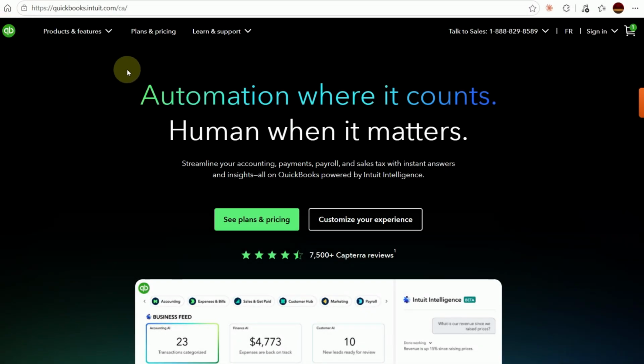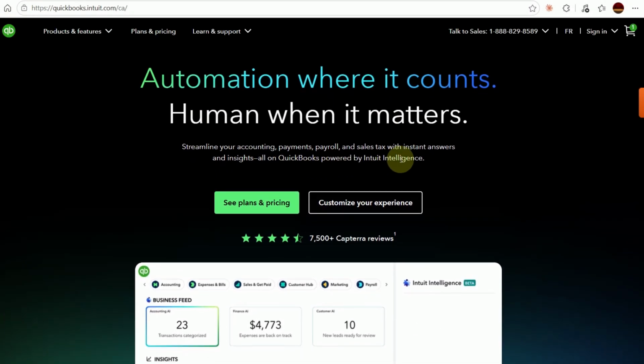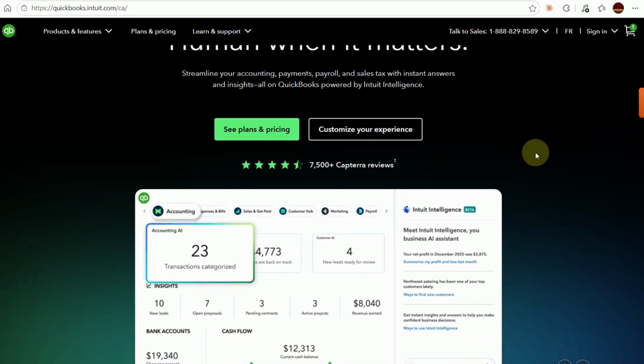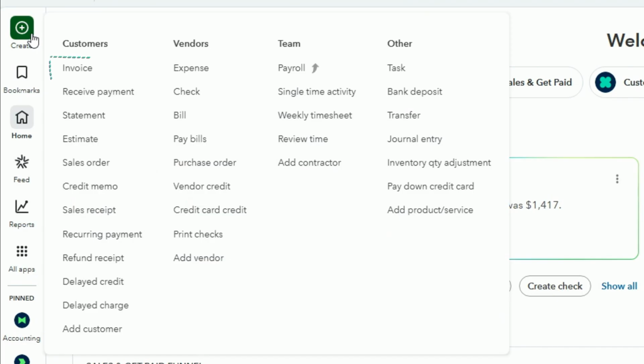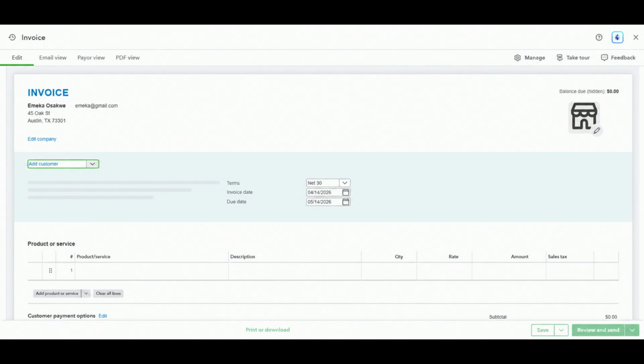Today, I'm going to show you how to make an invoice in QuickBooks. First, sign into QuickBooks Online and open the correct company file. From the dashboard, click New or Create. Then select Invoice. This opens a new invoice form.